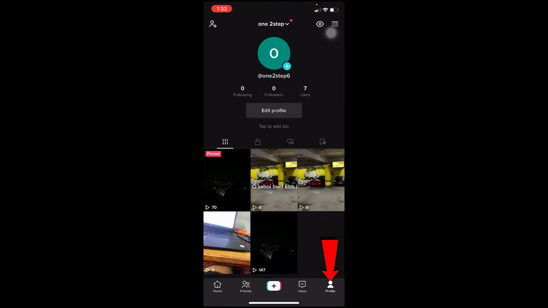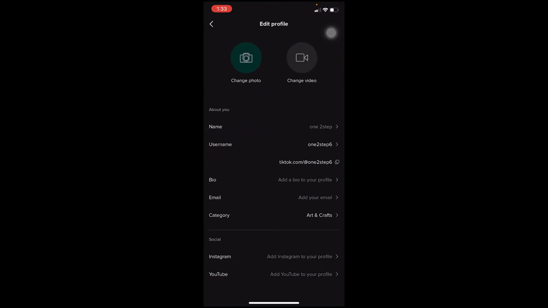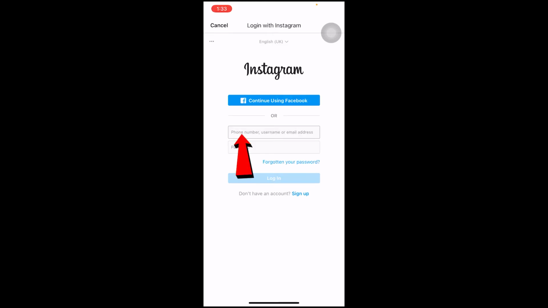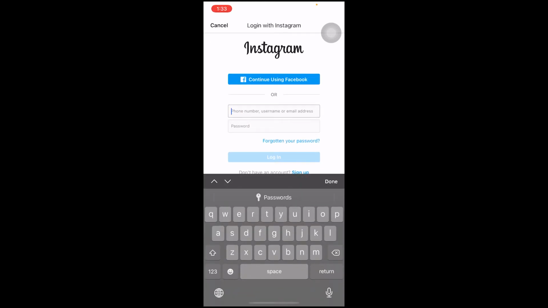First step, you click on profile at the bottom of the screen to go to your TikTok profile and click on edit profile. Once over here, at the bottom where it says socials, you can see Instagram and YouTube. Since you want to link Instagram, we're going to click on Instagram over here. It's going to take you to the sign up page of Instagram. Over here, you need to enter your login details. So I'm going to enter the login details of my Instagram. You also do that.